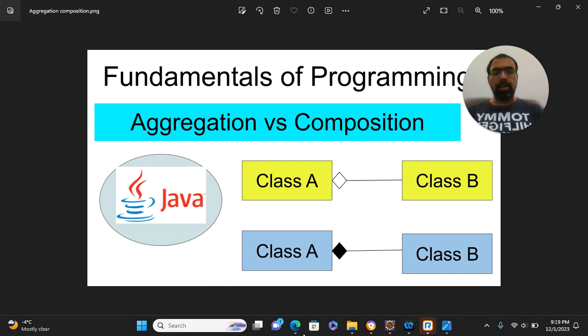So both aggregation and composition talk about a containerization relationship, where class A, like we have depicted here, is more of a container and it contains one to many instances of class B. A key difference between aggregation and composition is that in case of aggregation, your container can exist on its own and it doesn't have a direct dependency on the child attributes or the child objects which are part of that container.